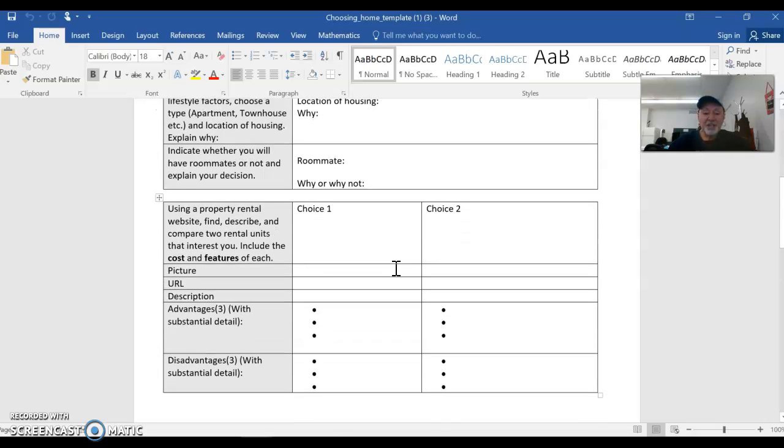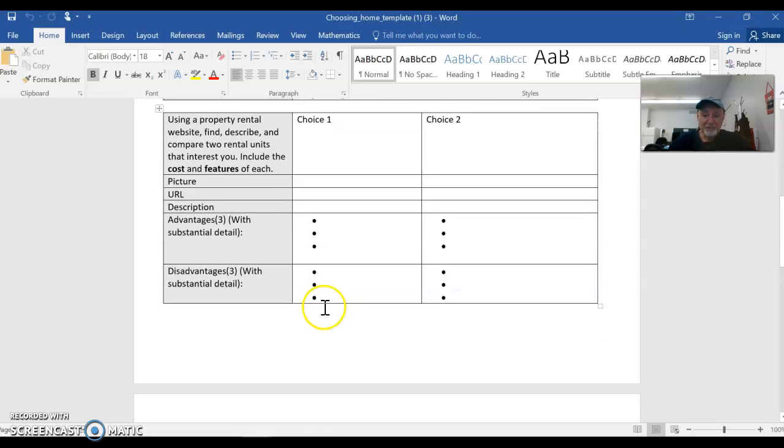The next section is the rental property website. Here I'm looking for a picture, must be a picture, the URL, and a description. Here you can copy and paste. Then 3 advantages and 3 disadvantages. Notice I say with substantial detail. Again, the more detail you give me, the more personal you make this, the better it is for you, and of course the better mark that you'll receive.